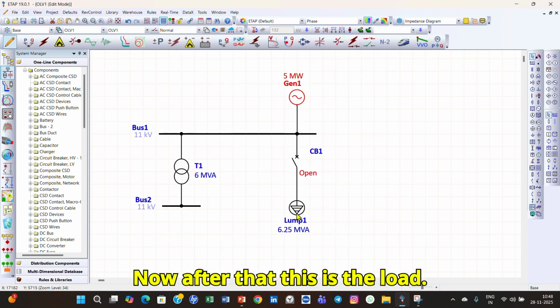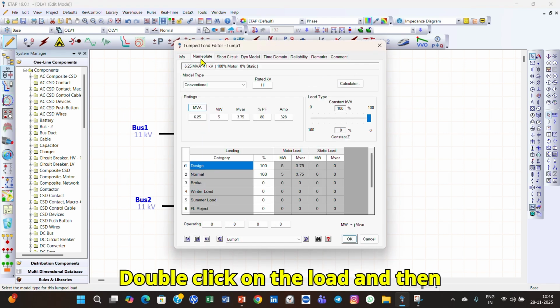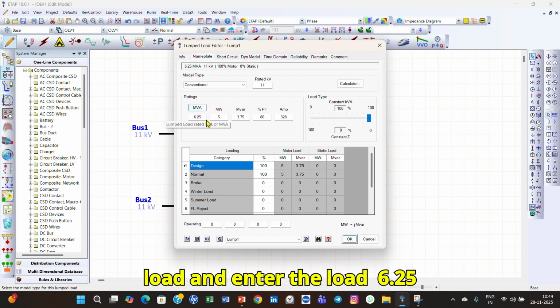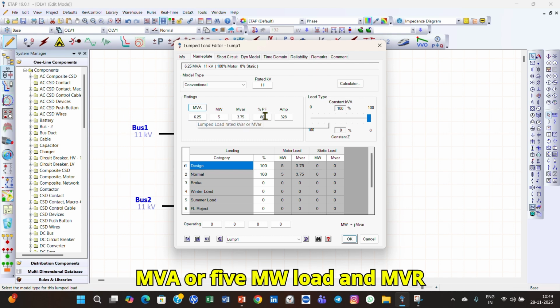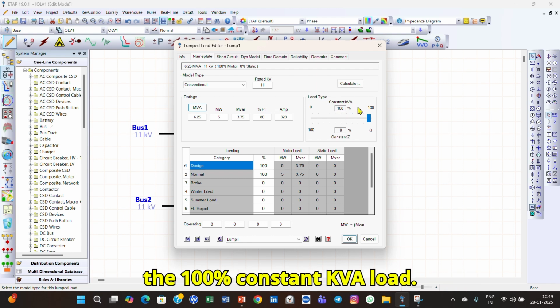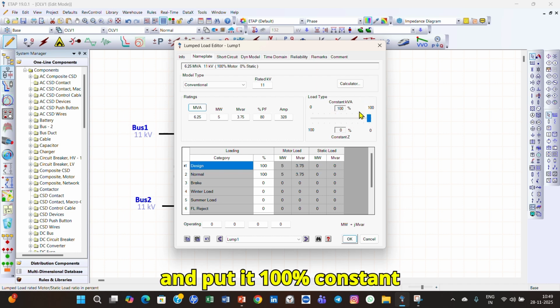Now after that, this is the load. Double click on the load and go to the nameplate of the load and enter the load as 6.25 MVA, 5 megawatt load and MVAR, power factor 80%. Here, put 100% constant kVA load. Fix it like that and put it as 100% constant kVA load.